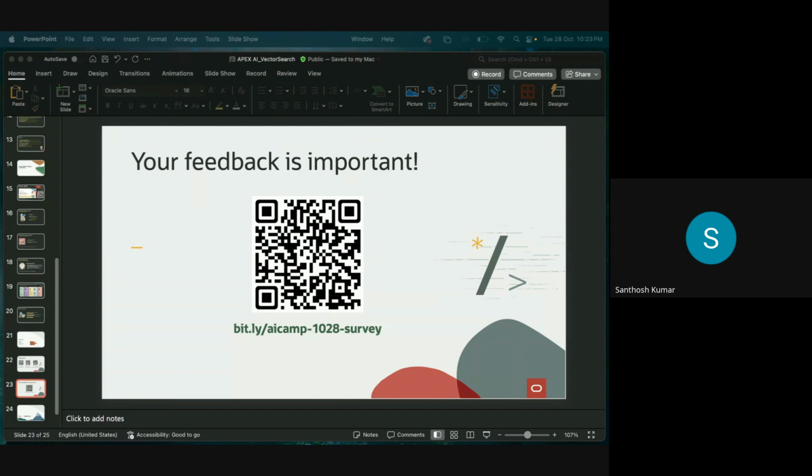Okay. Can someone tell me what exactly is RAG? What's the abbreviation for RAG? Perfect. Now, where do I create the vector search configuration in Apex? That's correct. Under shared components, under search config, you will be creating a vector search config, right?